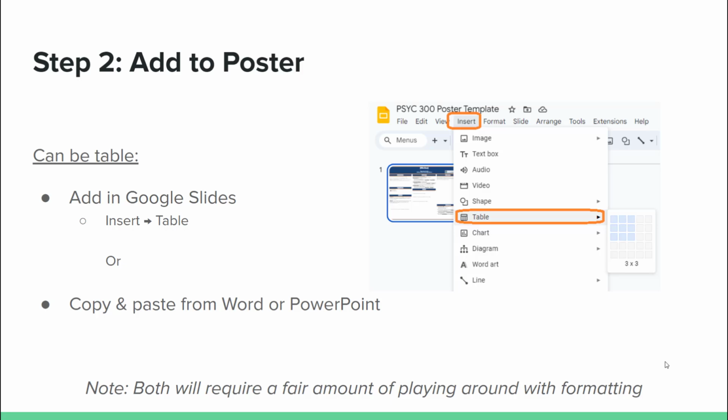Another option you have is to insert a table into Google Slides. And so you can do that by going to Google Slides and then clicking on the Insert menu. So imagine that this is the top of your screen, and then clicking on Table, and then adding a table, letting Google Slides know how many cells to enter into the table.